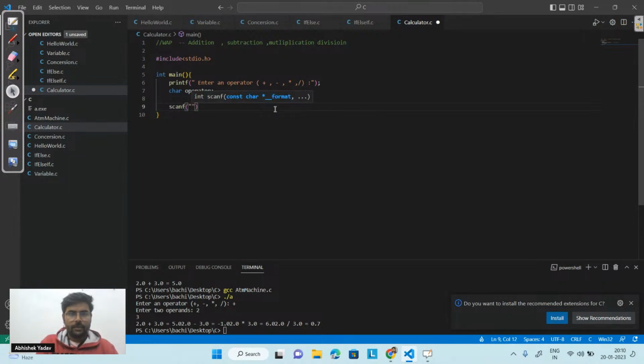And here, since I need to store character data, which format do I have to use? I have to use %c here. After that, comma, and after that, I can use the starting address of the operator variable, right? In order to use the starting address of the operator variable, we have to use the ampersand sign. And after that, we can use operator like this, right? And we are done with this part. So we will get the operator taken from the user, and it will be stored inside the operator variable here, right? After that, we need two numbers on which we have to perform that operation, right?